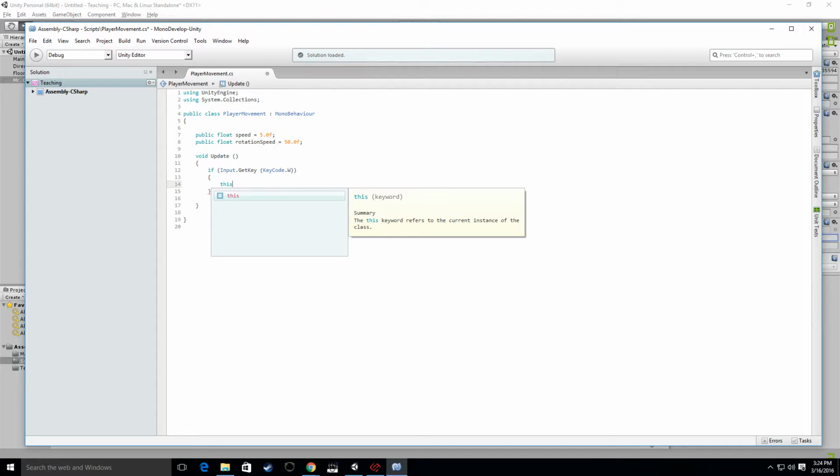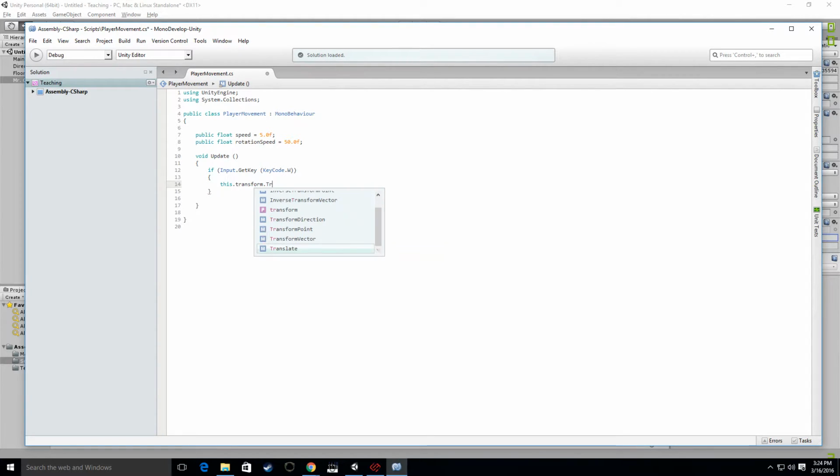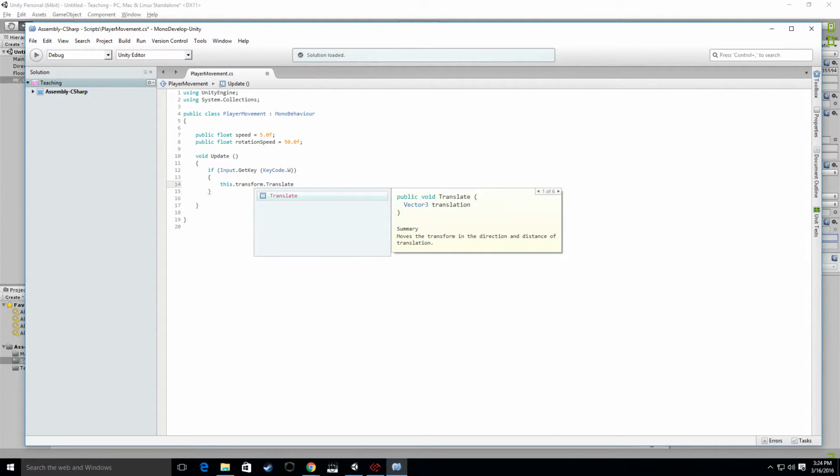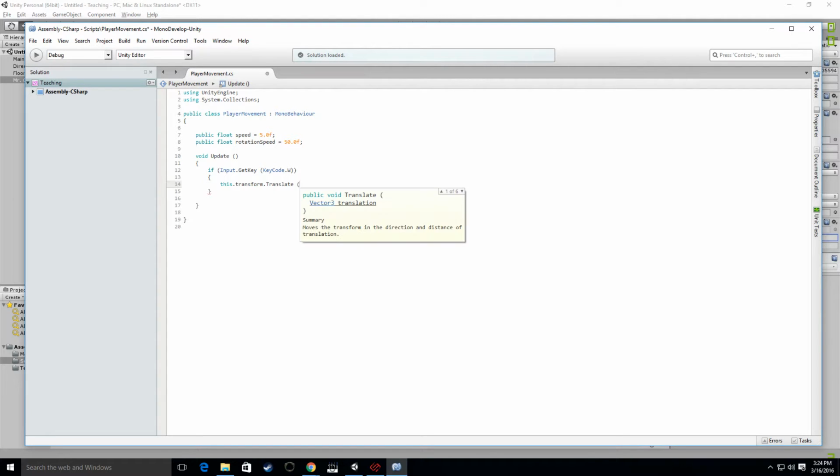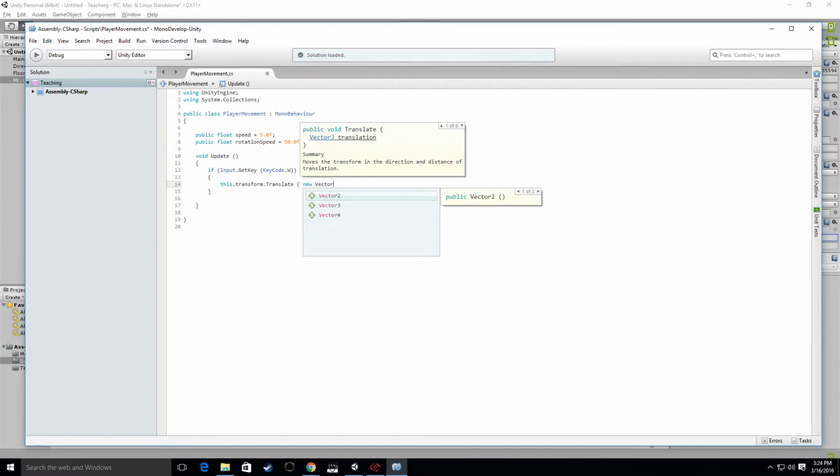So it says if the input key is in fact W, then this, now keep in mind, this means whatever this script is attached to, dot transform, dot translate. That basically means that this item right here is going to change and translate. Pretty much means the type of transforming it's going to do. Then go ahead and open up a bracket and type in new vector 3.